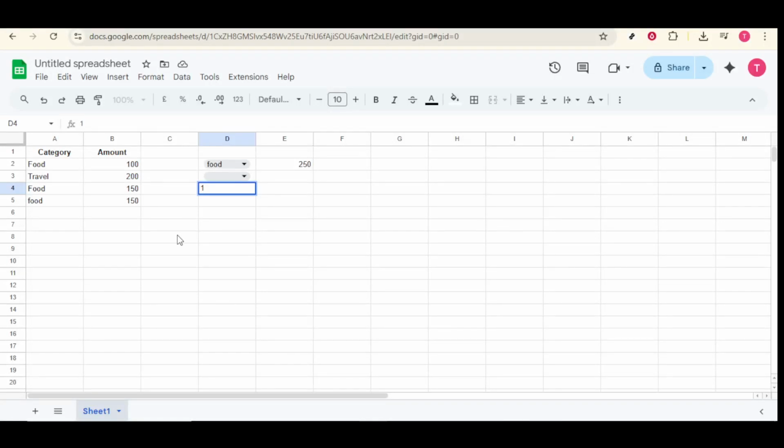In today's video, I'm going to teach you how to sum values based on drop-down selection in Google Sheets. By the end, you'll have a clean drop-down that lets you choose a category and a total that updates instantly to include only the matching rows from your data. Start by opening your Google Sheet.